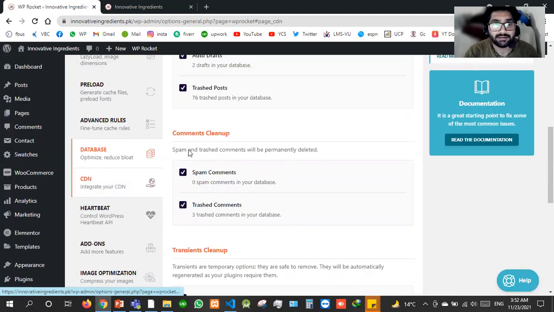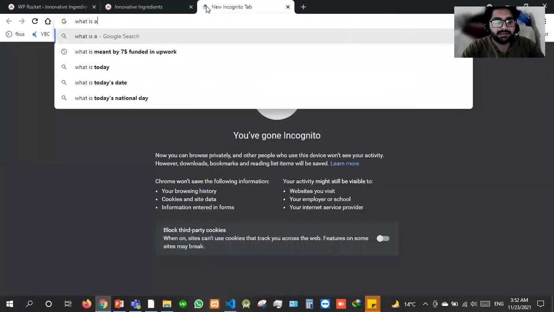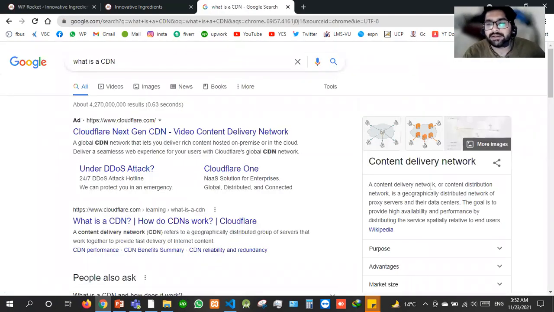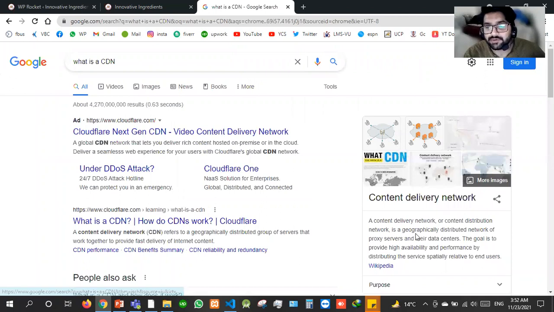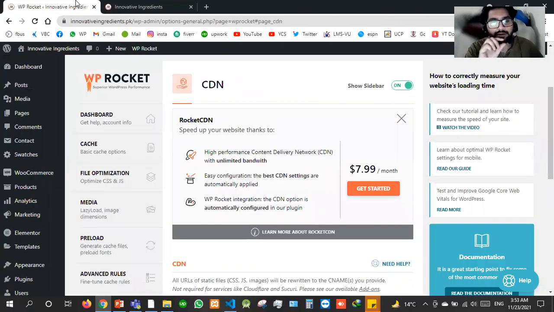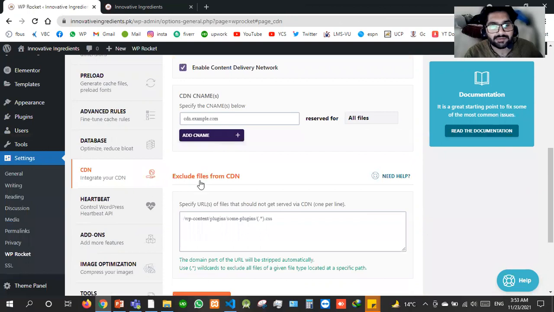Next thing is CDN. What is a CDN? A content delivery network, or content distribution network, is a geographically distributed network of proxy servers. In a website, a CDN makes every piece of content into separate chunks, and these chunks are integrated with each other. I'll just enable the default CDN present, since it was showing me only the premium one. And just save changes.